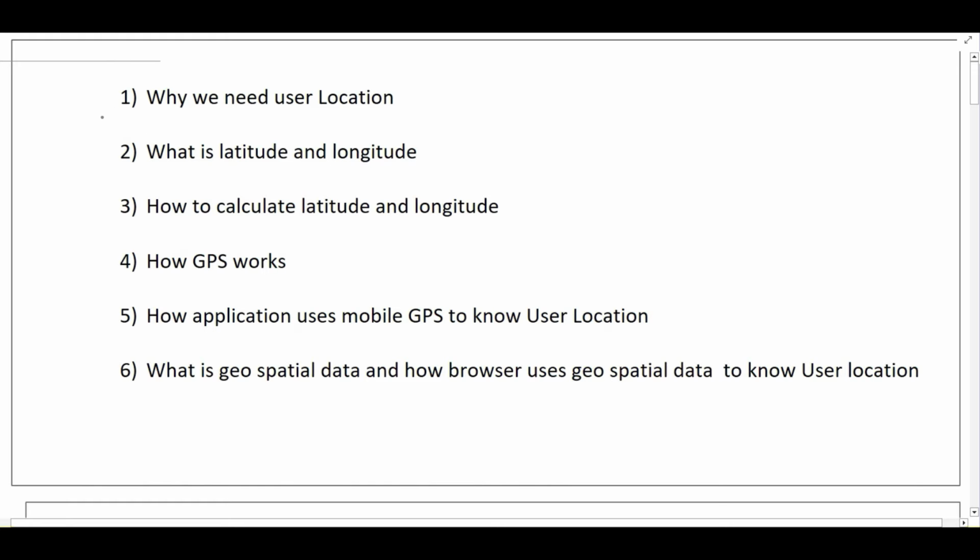First, why we need a user location; what latitude and longitude are; how we calculate latitude and longitude manually; how GPS technology works and how the application uses the mobile GPS to know the user location; what a geospatial database is and how the browser uses a geospatial database to know the user location; and how the geospatial database itself is built. So you will get to know everything in this video.